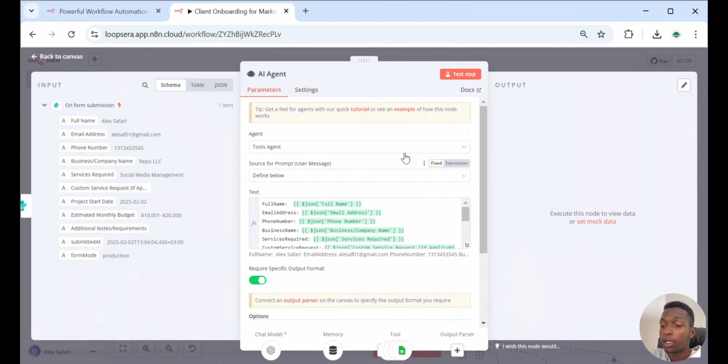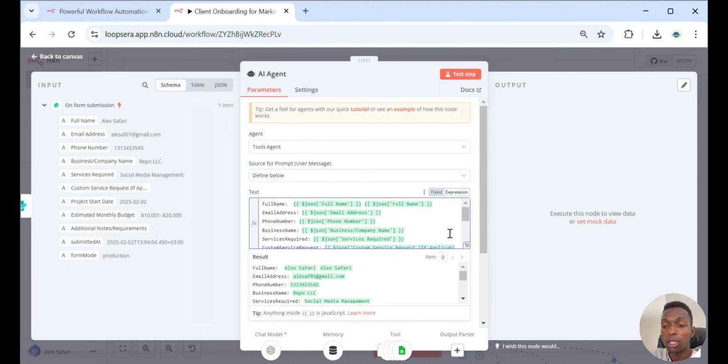Next, let's look at the AI agent. So this is the AI agent, and we are using a tools agent. Prompt we are defining below. Then under the text parameter, this is where we are feeding our inputs. So in our case, it is everything in the form submission. And in case you don't know how to add inputs, you simply drag and drop like this. Then you're good to go. You'll see a preview at the bottom here, which means you're good to go.